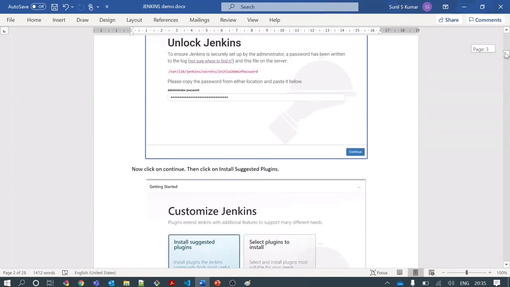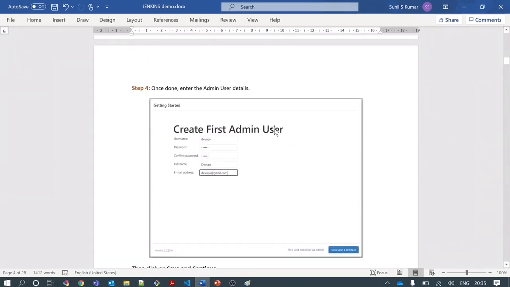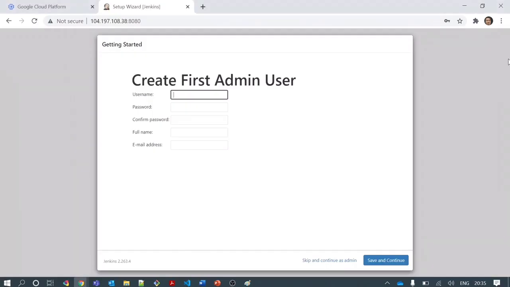But for the safer side, after installing plugins, we will create one admin user so that we can manage our Jenkins UI or GUI without this admin password. Okay, so this is preferred. Have your own admin user created and password set so that you can access without this initial password. You can see Jenkins plugin installation is complete.